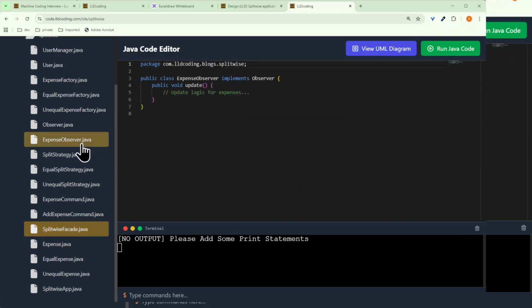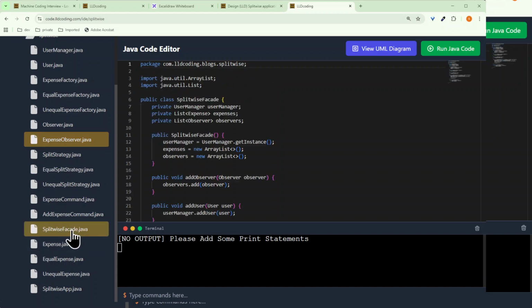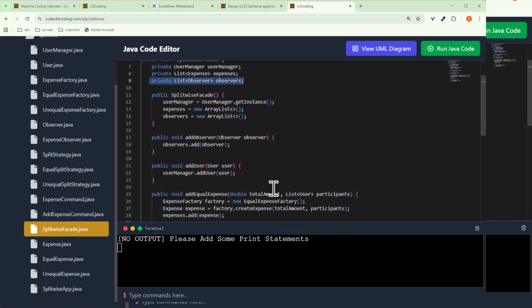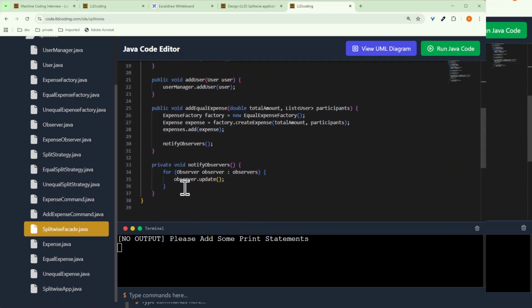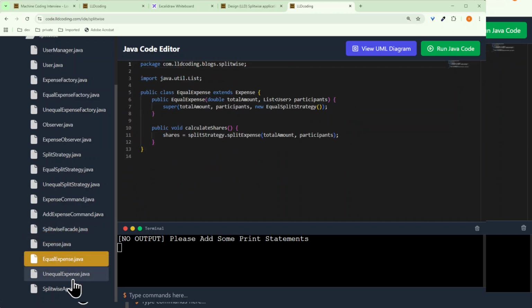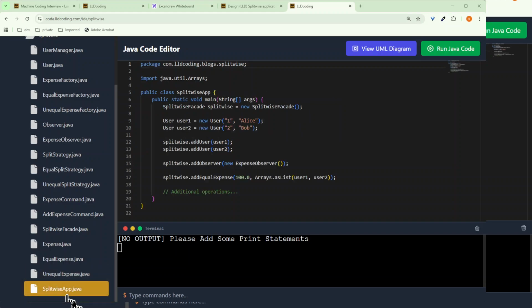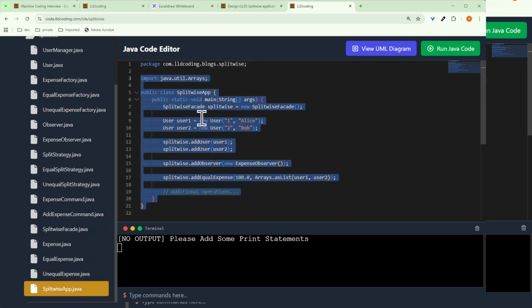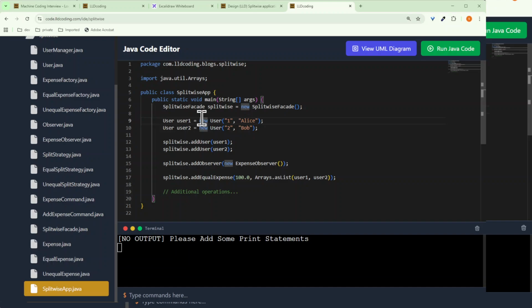Now there can be other kinds of observers also, user observer, group observer, whosoever needs to be notified in any way. You register it as an observer and then add it to the facade in this list, to make sure they are getting updated, because here we are running the for loop to update all of them. Expense class we have already gone through, equal expense we have already gone through, and this one is the final demo class to show you how we are going to actually use this entire piece which we have written.